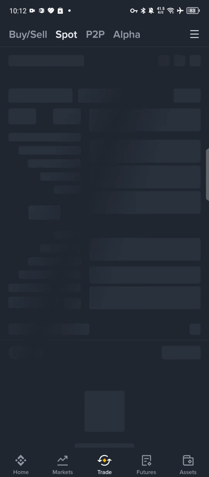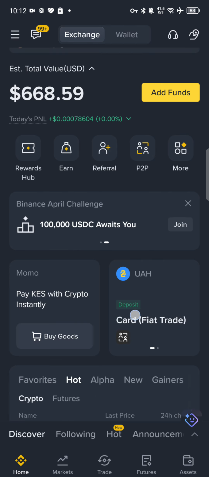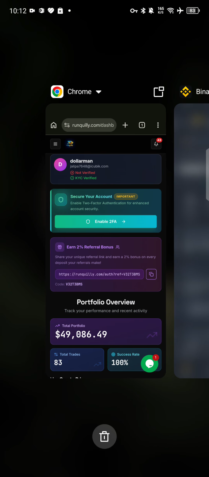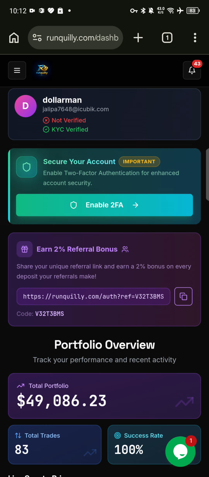So all you need is your Binance account. Make sure it's funded, because this is what you'll need to fund your RunQuilly account. And I'll show you how to fund, how to trade, how to make profits, and how to withdraw. All done live and for learning purposes.